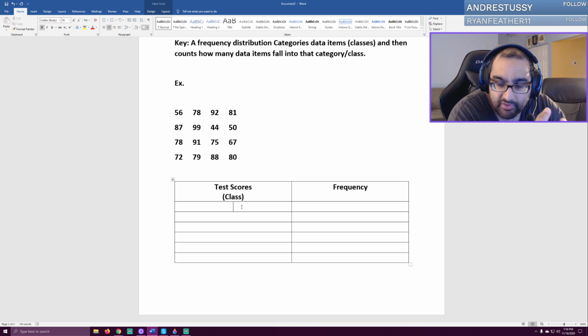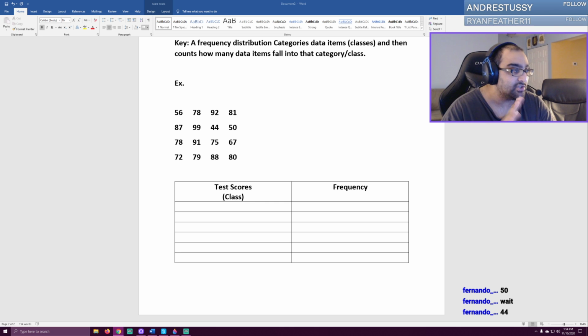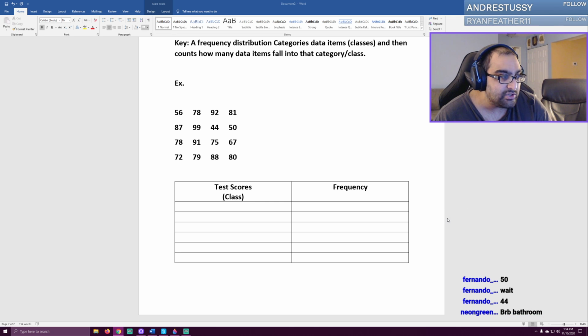Really quick, what's the lowest test score you see in that data set? All right, 44. That's right. 44 is the lowest test score in this data set. Totally agree. So if we talk about a class, you're like, okay, what about all scores?